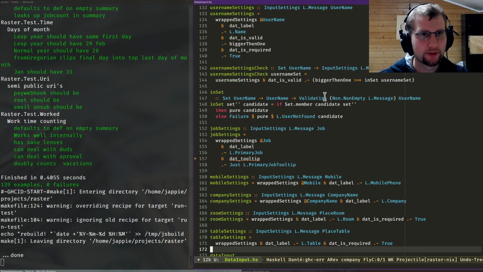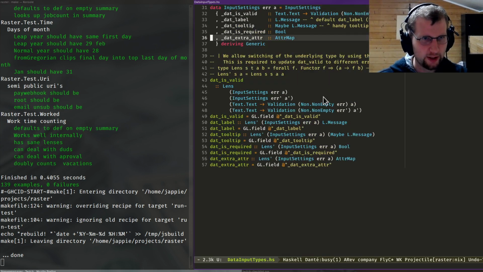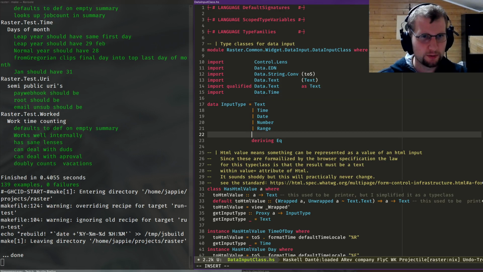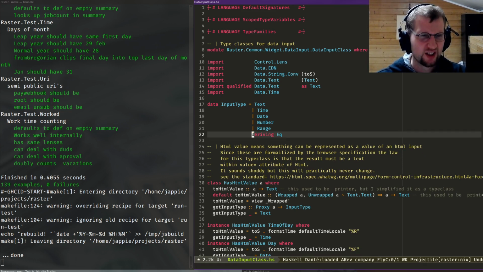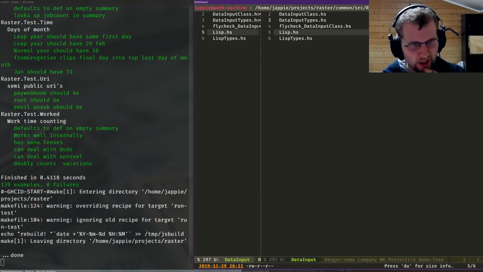Add another type. Data input types. There you go. We'll just pretend this input type text area exists, and we're gonna do something completely different for this. I hope this will work. I don't think this will work. No, this won't work. What am I talking about? I need to have a different function for this.